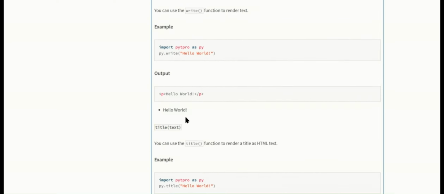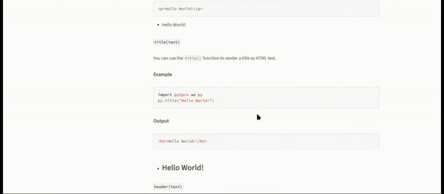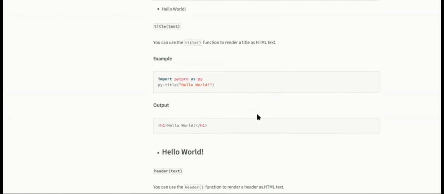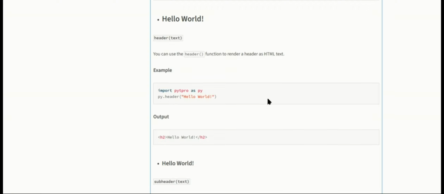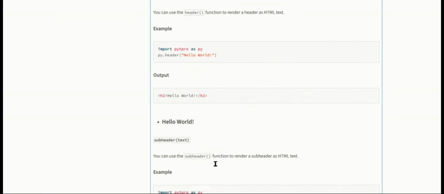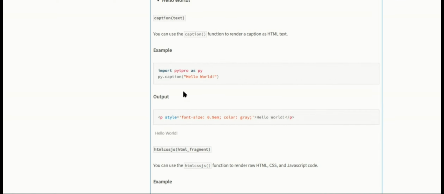The write function is your go-to for rendering HTML content. It handles both plain text, rendered as paragraphs, and HTML markup. For instance, using HTML tags like bold Hello World will render as bold text in your output. For text hierarchy, we have several header functions. Title creates an H1 heading. Header renders an H2 heading. Subheader produces an H3 heading. The caption function creates semi-transparent paragraphs, perfect for image captions.